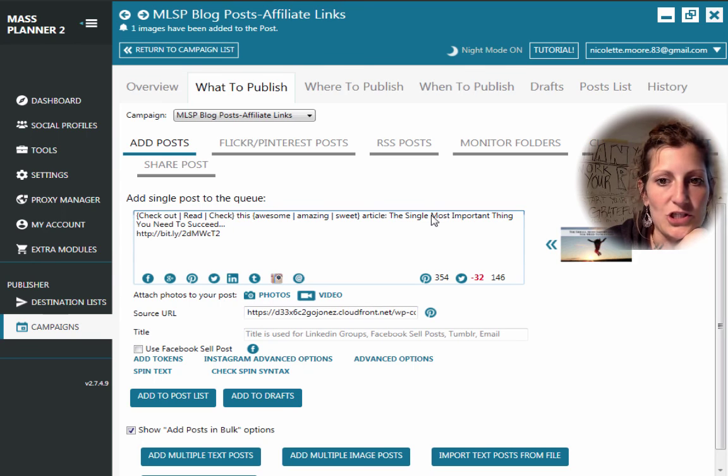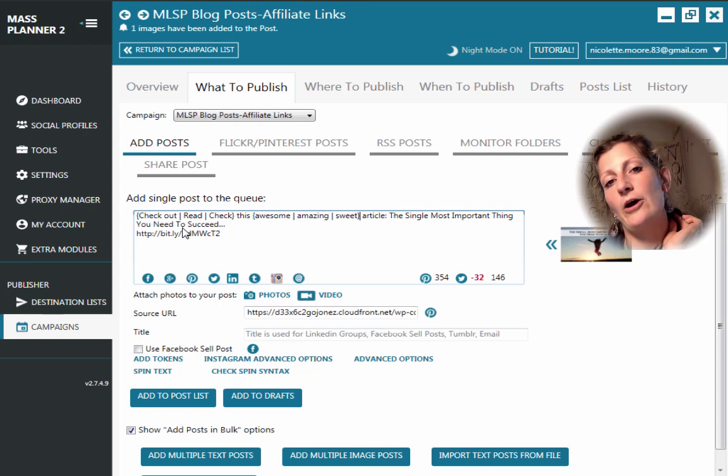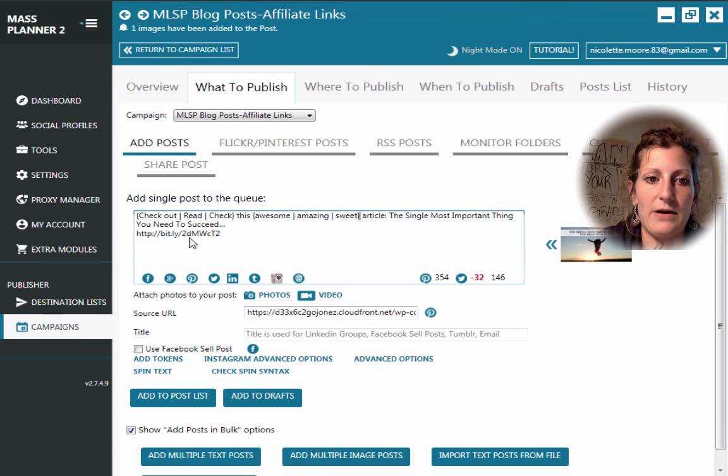And I am just going to keep this the title because that's congruent with the actual blog. So I'm not going to change that. So that is actually creating a syntax, and this is super helpful in avoiding Facebook locking your account because you're showing robotic behaviors. So you're telling Mass Planner, use different phrasing to make it look more natural. Okay, so now I have my post, I've got my image.